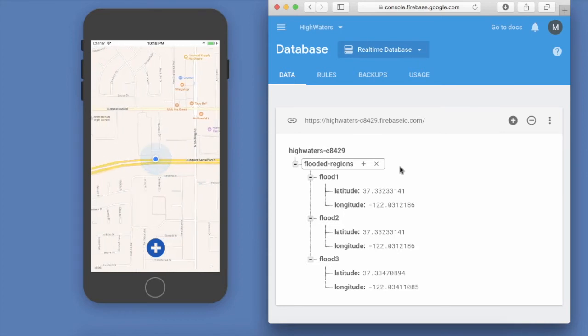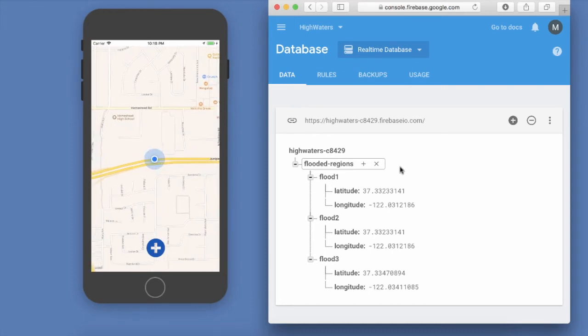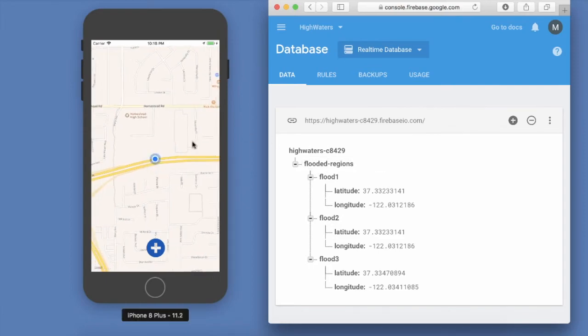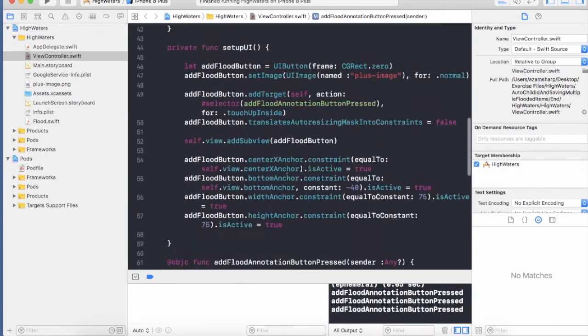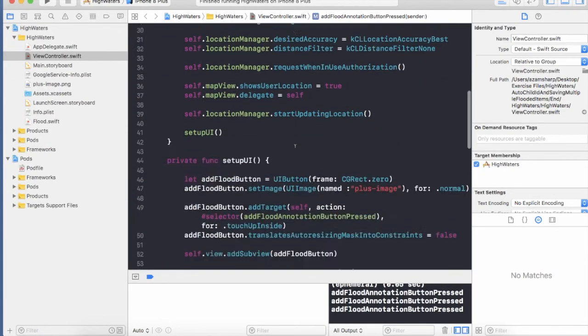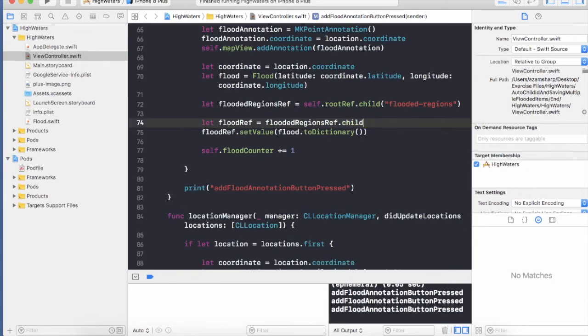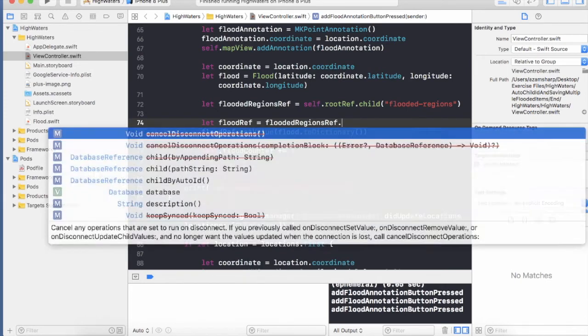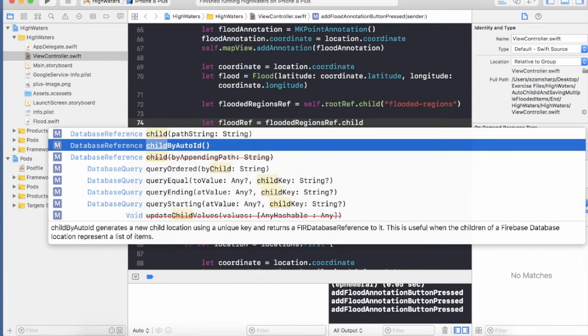Well, it turns out that in Firebase, this is such a common operation that there is already a very easy method of solving it. Let's go ahead and see how we can do that. Instead of using the flood counter and creating our own variables, we can actually use something called child auto ID. So instead of saying flooded region.flood and then passing in the name of the child, we can just tell Firebase to create a child and name it anything, just an automatic ID. You can see that childByAutoId is available to you.